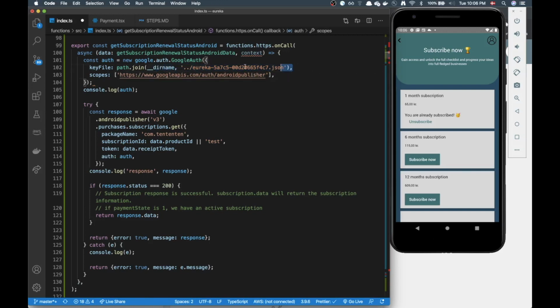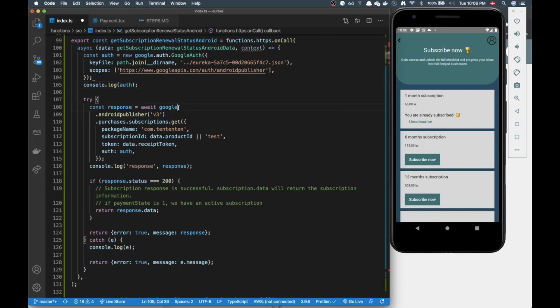After you create a service account, you can download a JSON file. In the code here, you can reference that file and then add what scope. So what API do you want access to? In my case it is Android Publisher, because that's where I can do the validation of receipts. Okay, so adding this GoogleAuth. Now all I have to do is on this google object, I can call androidpublisher version 3 and then the method I'd like to call, which is to grab a subscription. The subscription I want to grab is the one that's passed in here as a parameter for this function. And here I just grab the product ID and the receipt token.